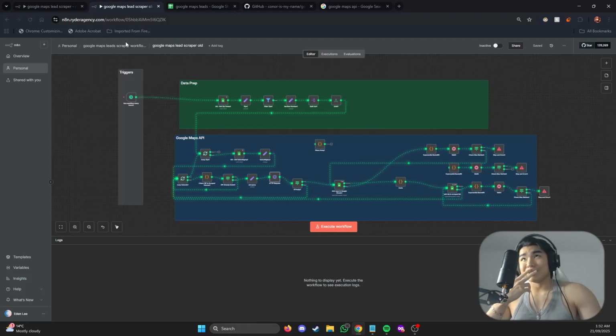The second issue is it costs quite a bit to get all the data. You start with a $300 free trial, but once that runs out, you're going to have to start paying. So that's obviously not the best workflow.